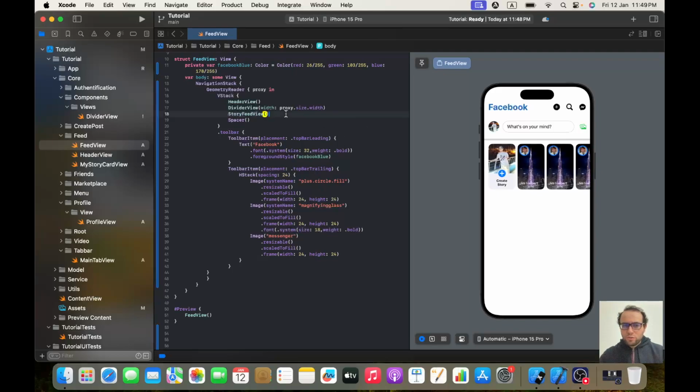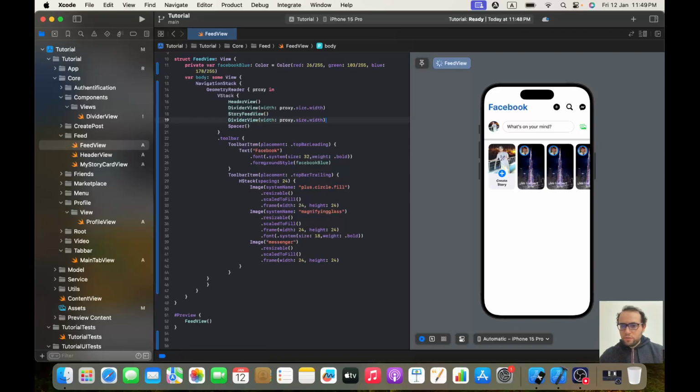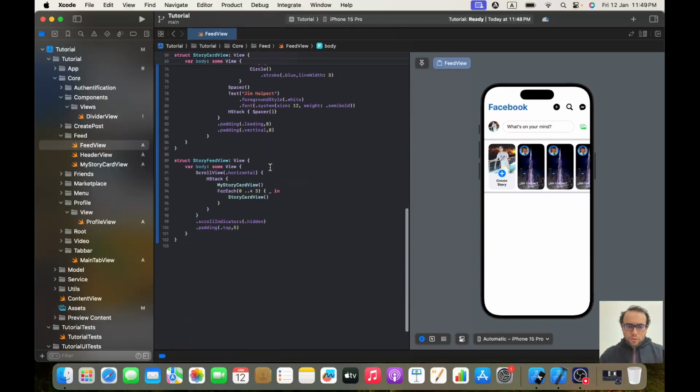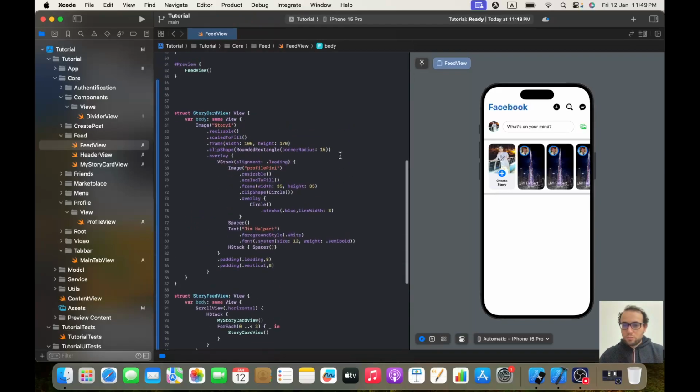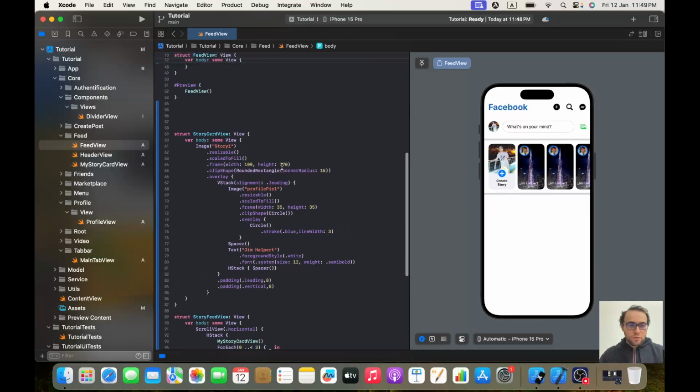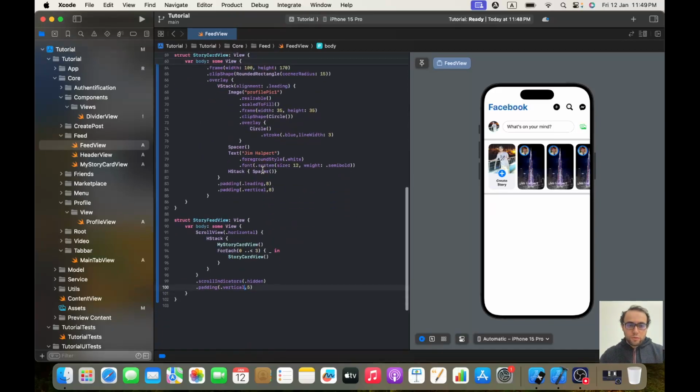The last thing we need to do is to add this divider view. So let's go here and add the divider view. And of course we need a padding. I made it dot top. It needs to be dot vertical of 5. Okay, I think it's perfect, it's beautiful.